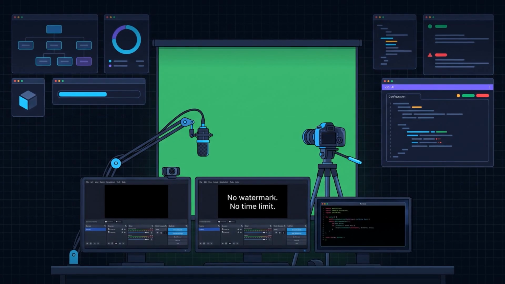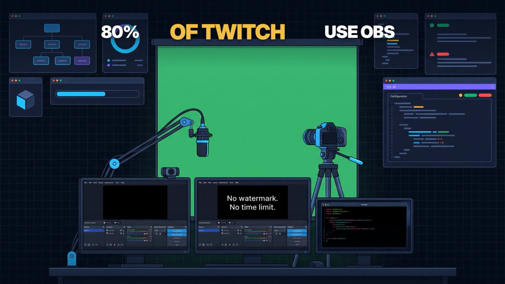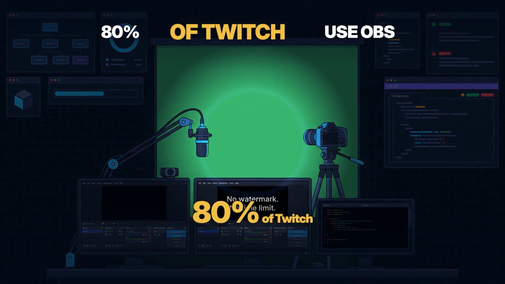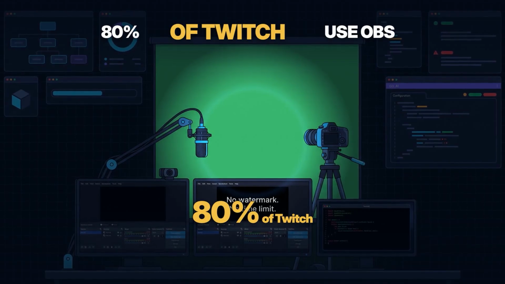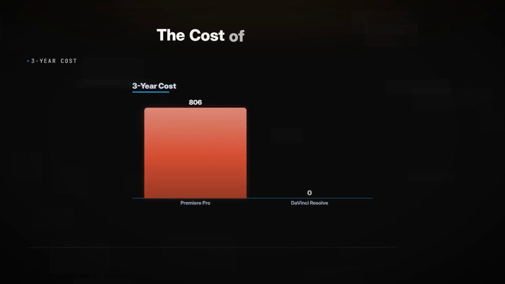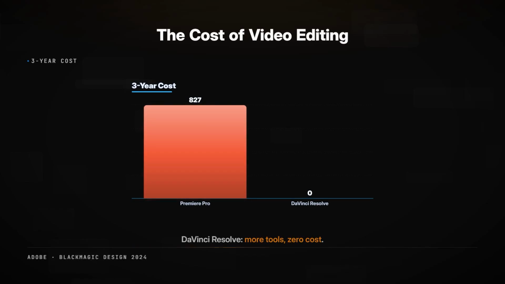OBS Studio handles screen recording and live streaming. 80% of Twitch streamers rely on it. No watermark, no time limit. 3 years of Premiere Pro costs over $827. DaVinci Resolve gives you more tools for $0.